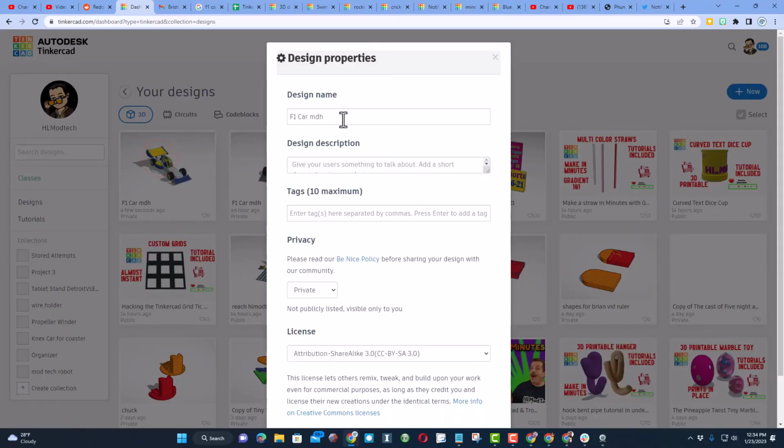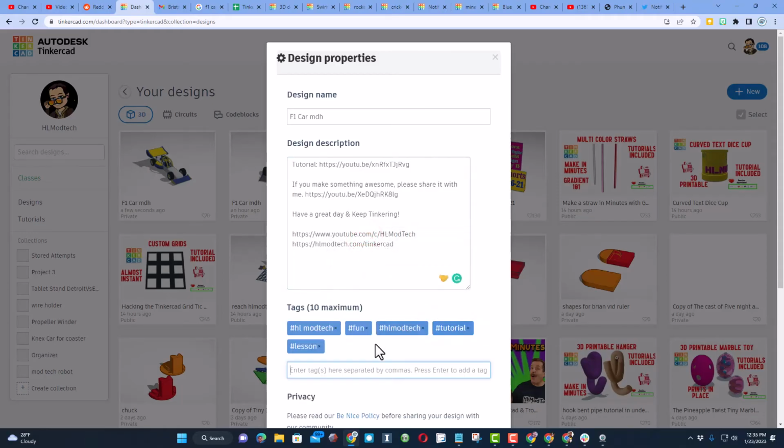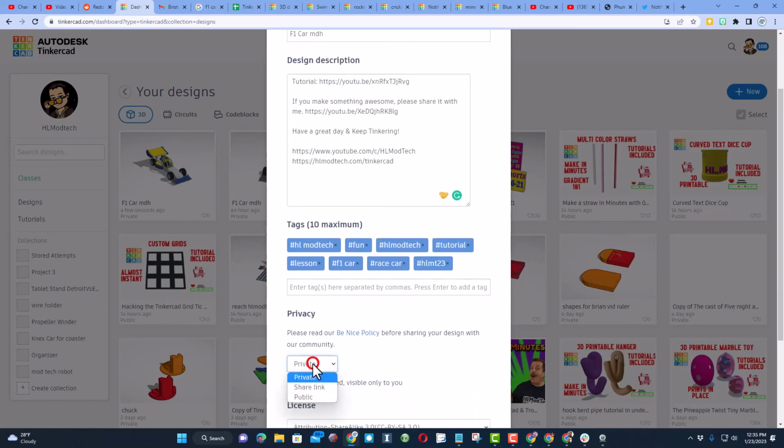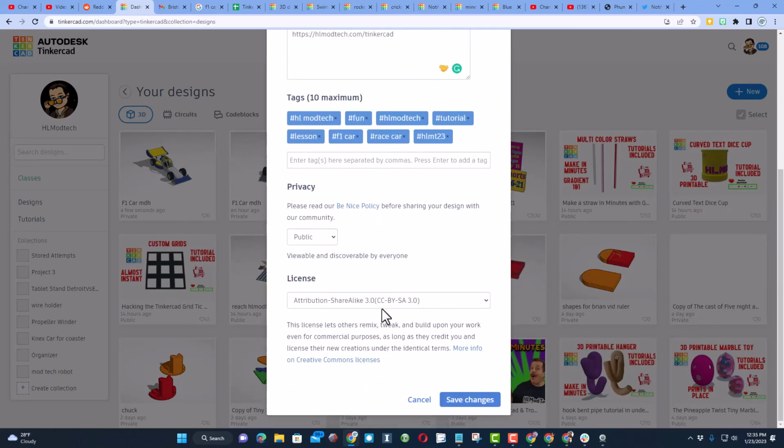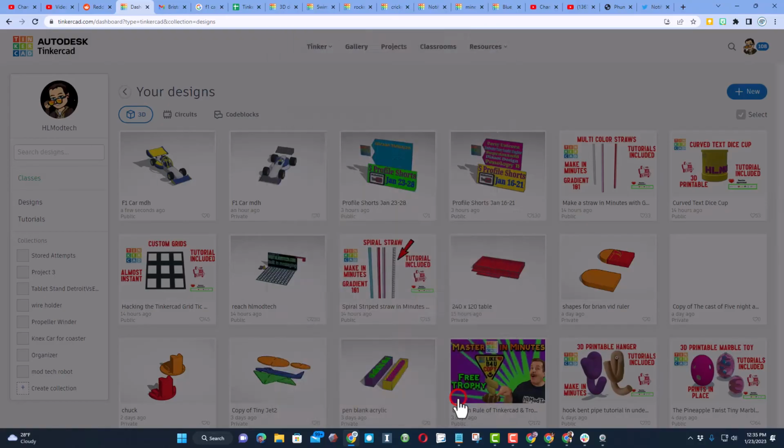You can do that by clicking Properties. Make sure you change the name. Of course, my description is going to list that there is a tutorial, so you can follow it, make your own awesome design. Don't forget to always tag your designs. Mine always has the lesson and all of that. Of course, if you want me to instantly see your design, make sure you tag it with HLMT23. And I'll actually be able to give you a reaction for your cool project. Finally, you do need to make it public, and then I always choose attribution, no derivatives, because doggone it, I want you to follow the tutorial and gain some epic skills.